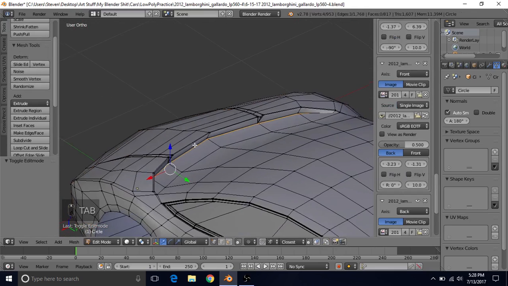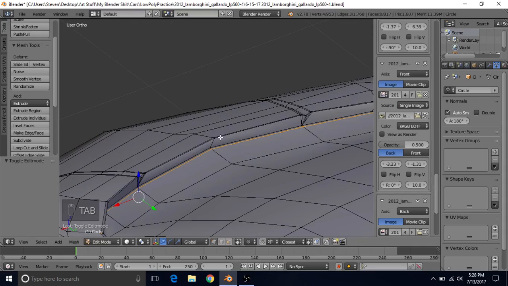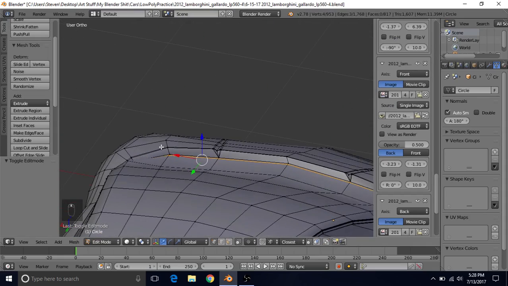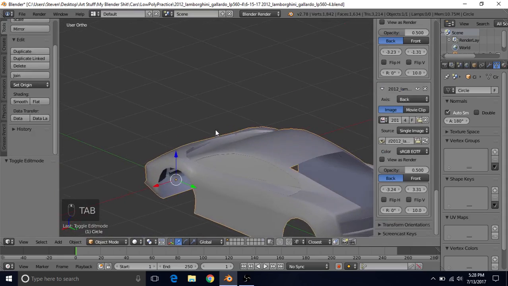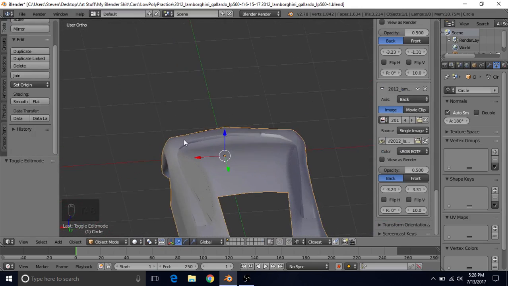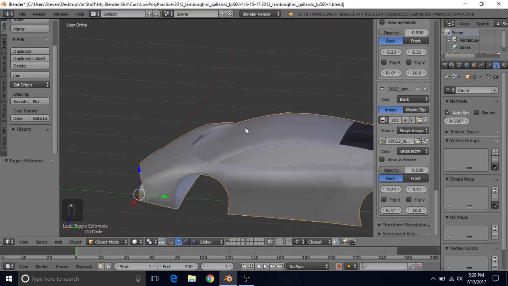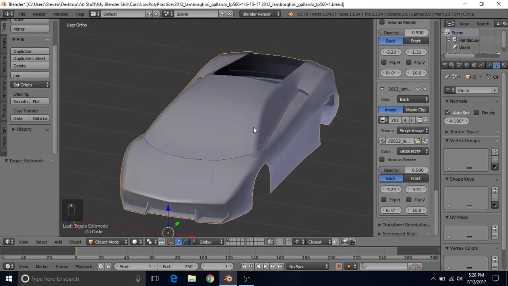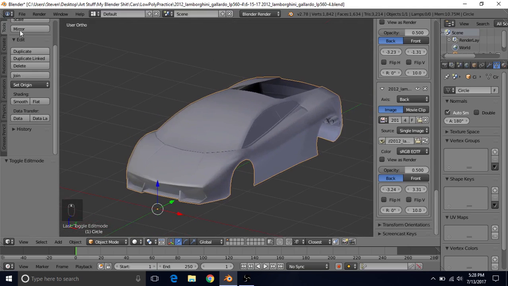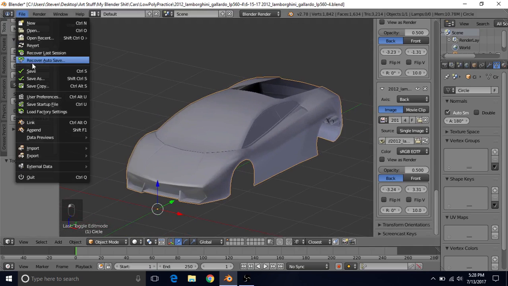The dark shading right here, I guess you could get rid of that too by doing something similar, but I'm not going to worry about that because it looks fine for the most part. So we're just going to go ahead and save this. Just go to File and Save.